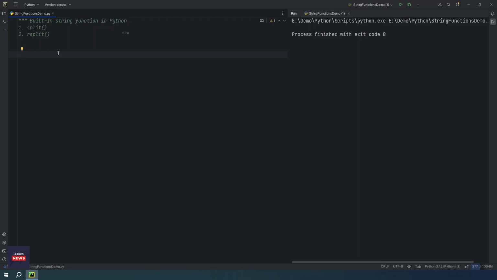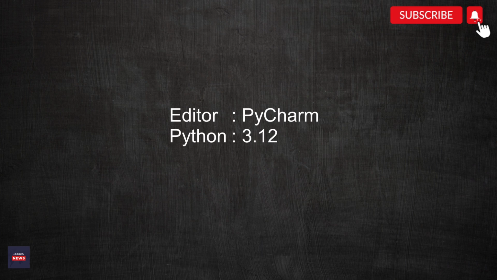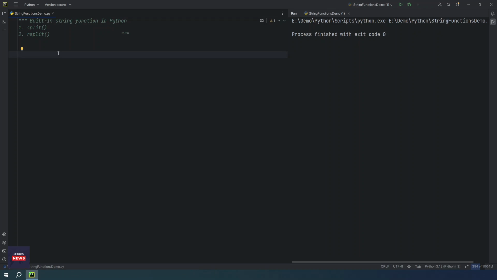Guys, this tutorial is the continuation of built-in string functions in Python. Today we will learn two more methods, split and rsplit. I am using the PyCharm editor, and Python version 3.12 is installed on my computer. Now let's get started with today's tutorial.